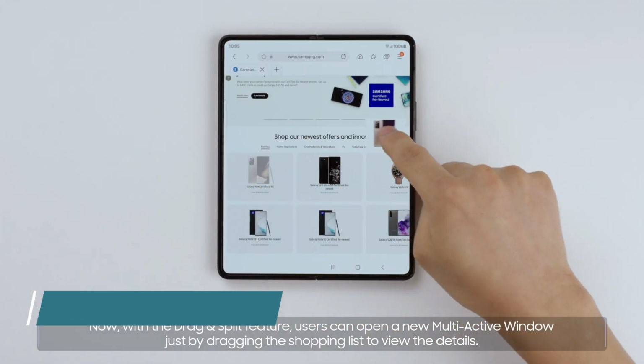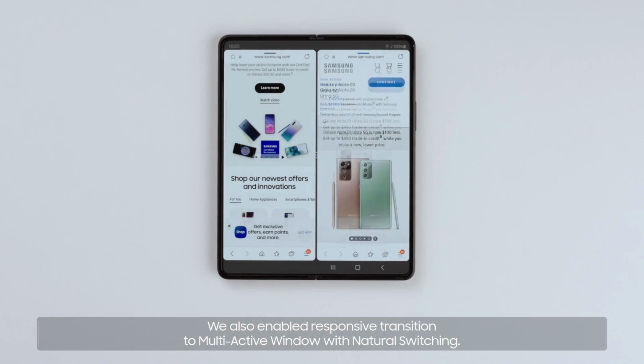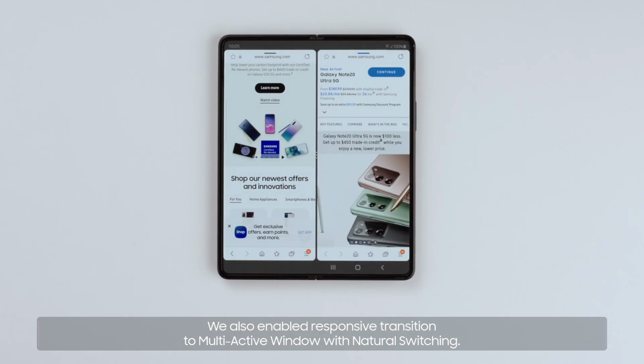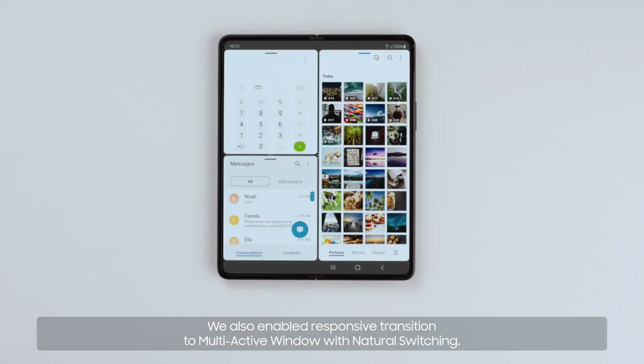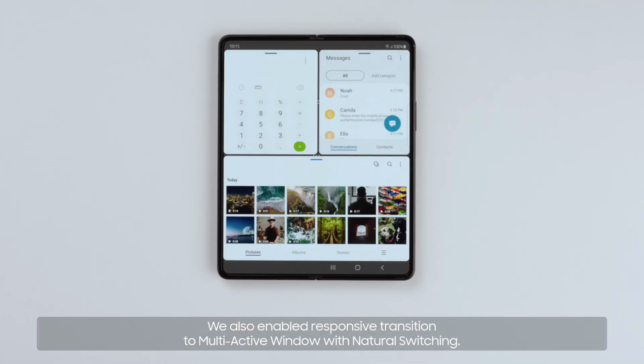The new One UI 3.1.1 brings several new features. So in this video, I will tell you how to use these features on your smartphones. Starting with the drag and split feature. This feature lets you simply drag the link you want to check to the edge of your screen and open it in a new window to be viewed simultaneously.